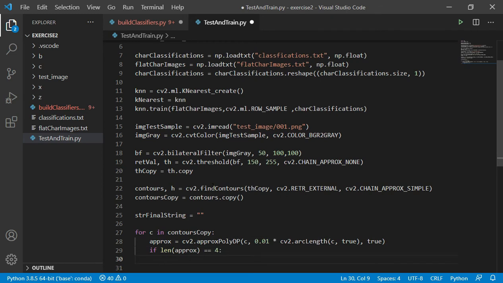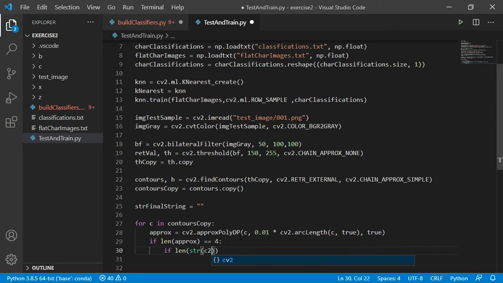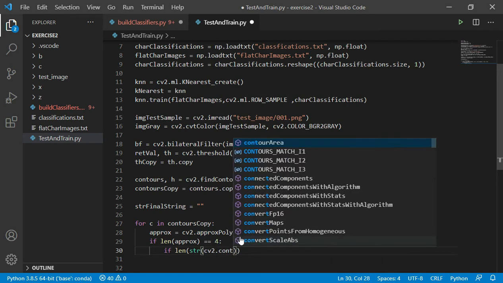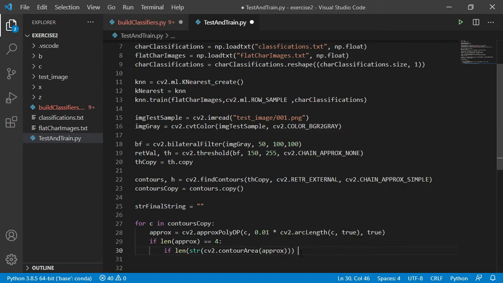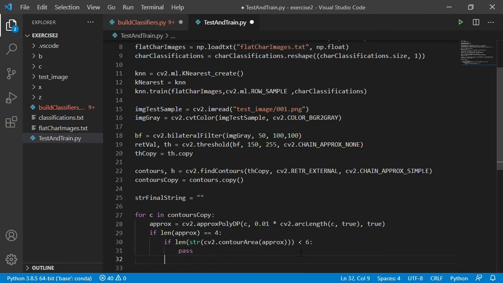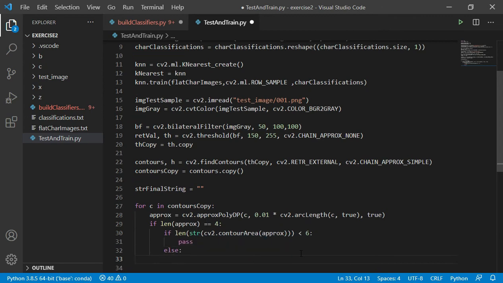So if it is a four-sided shape, then let's examine how large is the area, because using this one, we'll be able to retrieve even the small sizes of square or rectangle. So we have to get only those bigger ones. For us to do that, let's write here if len of str, converting the result of cv2.contourArea using the approximated curve, less than 6, then we will just pass, meaning these are small contour areas. Let's write here else. That's the time we will select if it is not less than 6. So let's get the boundary of those contours using the variables x, y, width and height using cv2.boundingRect.